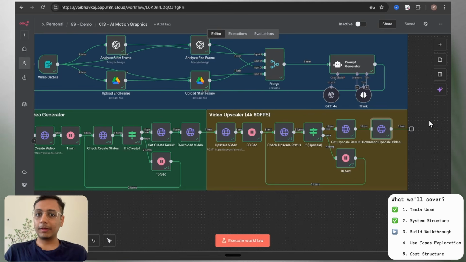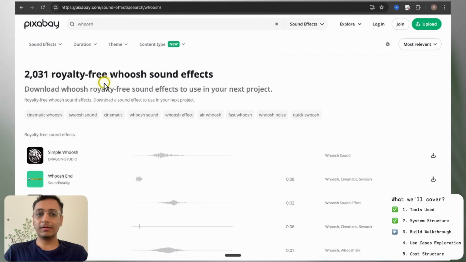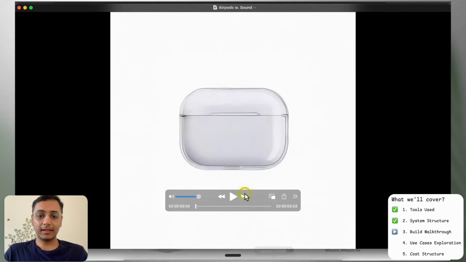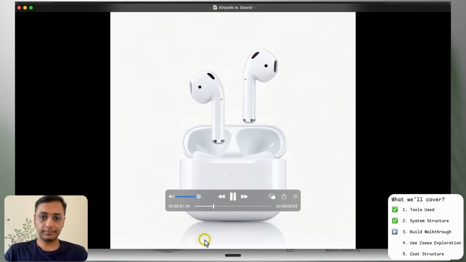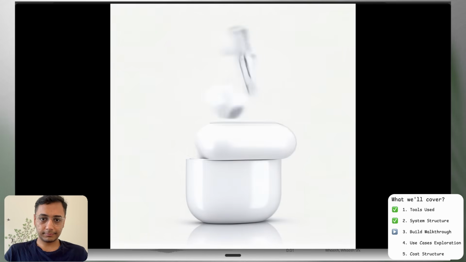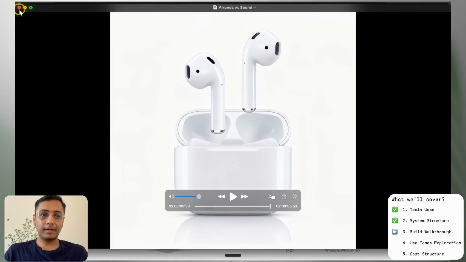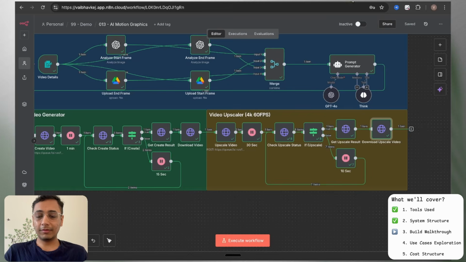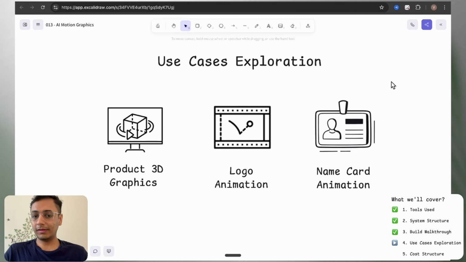Just to make it a bit more powerful, I went to Pixabay, downloaded some free sound effects, and then I'll show you the final output here. As you can see, the output is slightly different from what we had here because I had done this slightly before the video, and after every prompt there is a slight difference in output. Next, we'll explore all the use cases. So product 3D graphics is what we just saw for the AirPods. Next, we'll cover logo animation, and then we'll cover the name card animation later on.